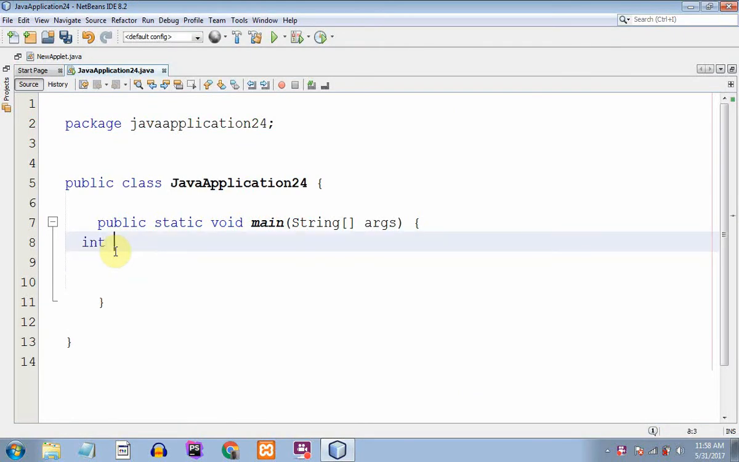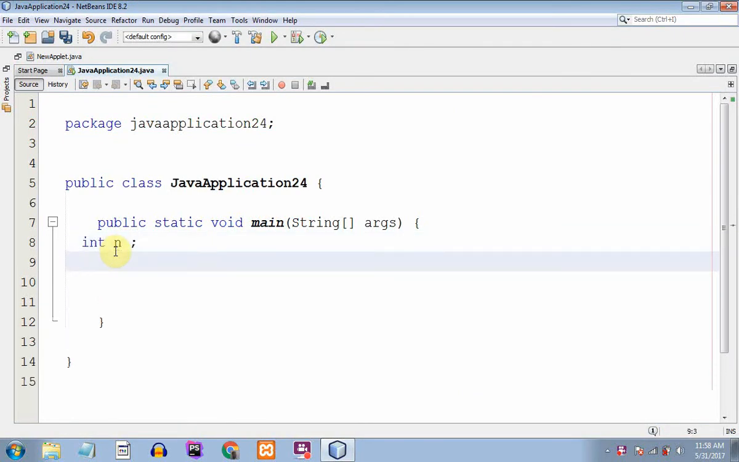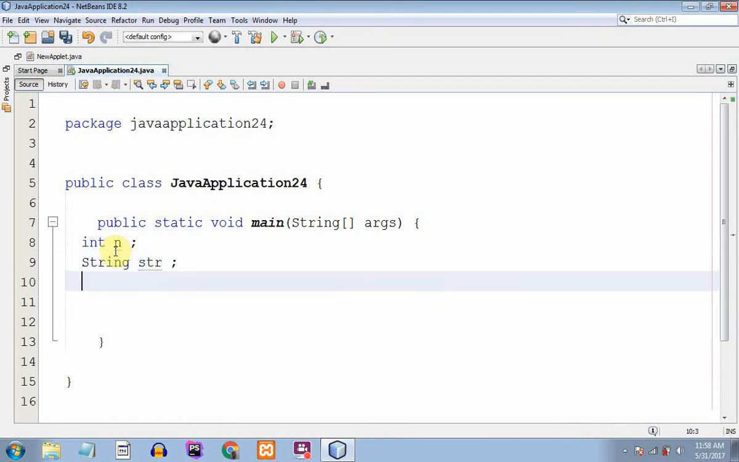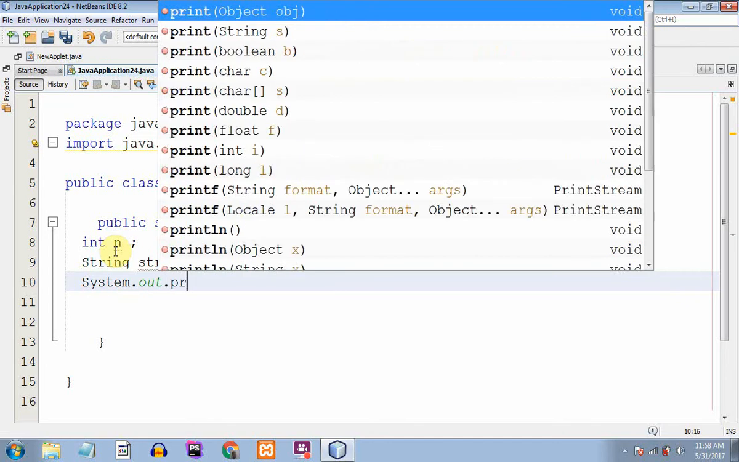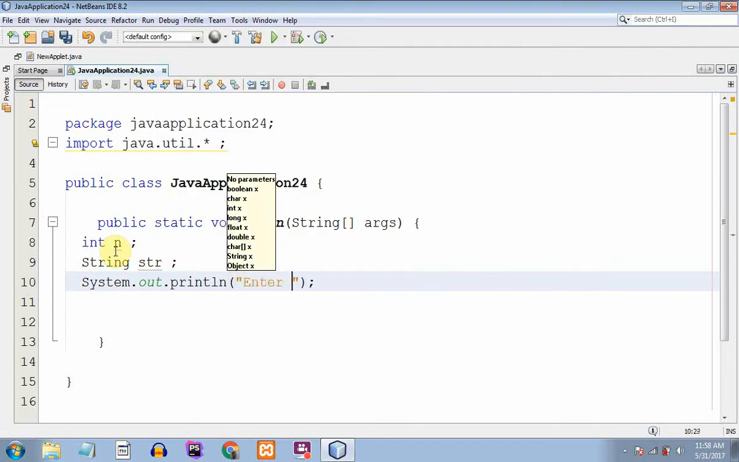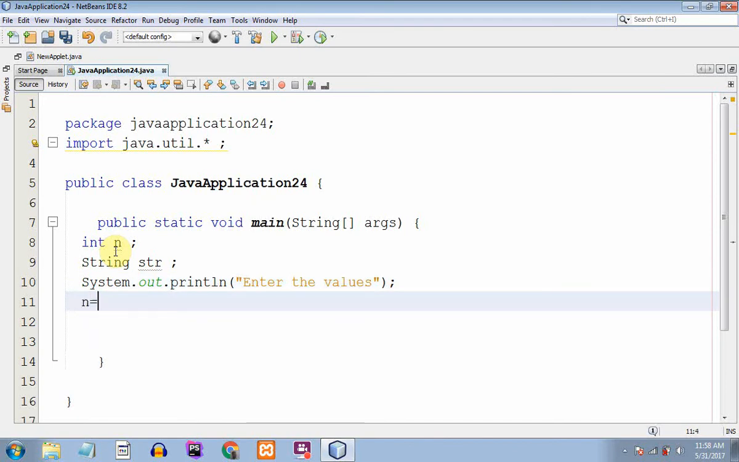Here I am going to declare a simple variable n which happens to be of int data type. This is a string variable, and because I am going to use the scanner class so that I can read the values, let me import java.util. And here I am going to give the message. This is your prompt. Enter the values. So first I am going to read.